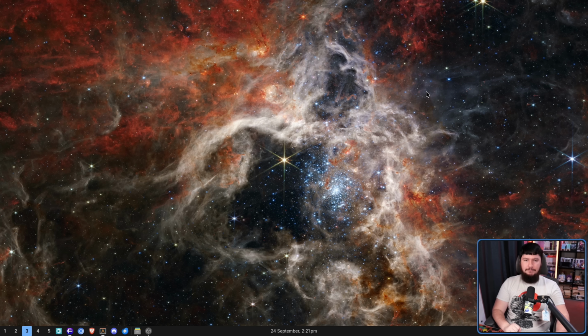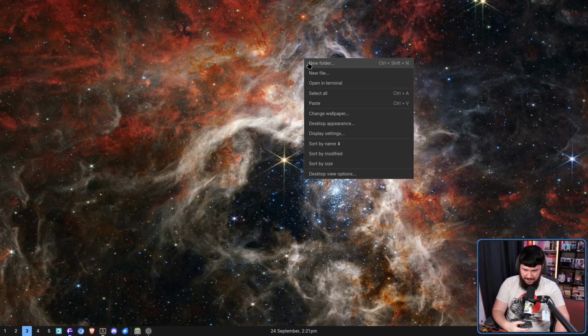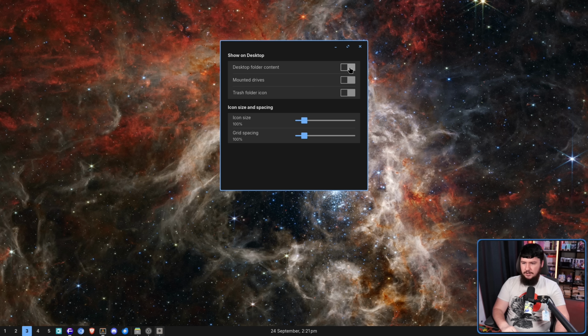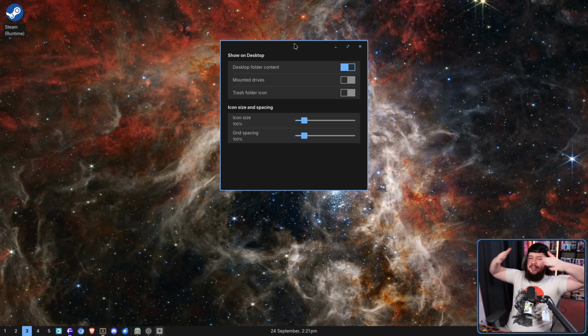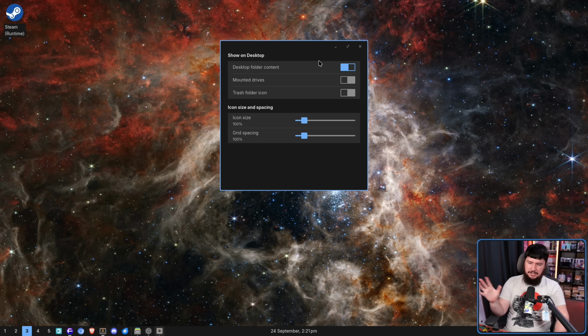But Cosmic is more than just window management. Are you an enjoyer of desktop icons? No, neither am I. But they are certainly an option here. Right-click on the desktop, go to Desktop View Options, show the desktop folder contents. Look at that! Desktop icons in a Linux desktop environment. I know this is, again, not new, but it's really not a common thing to see. It is really rare, in fact, and especially if you're coming from a tiling environment, you almost never see desktop icons. There is a bit of customization here as well.